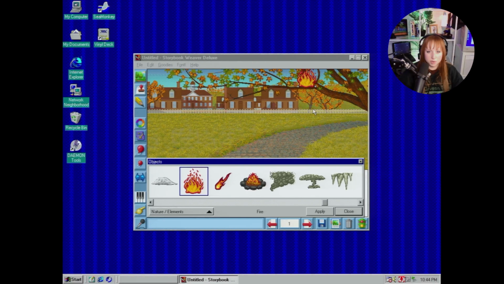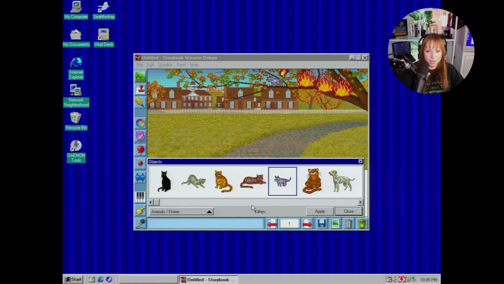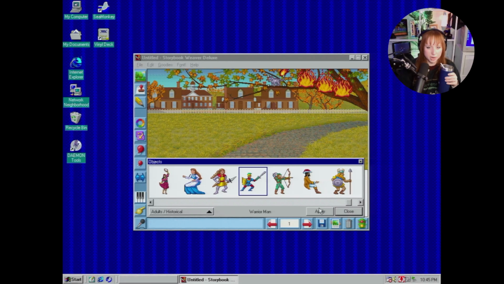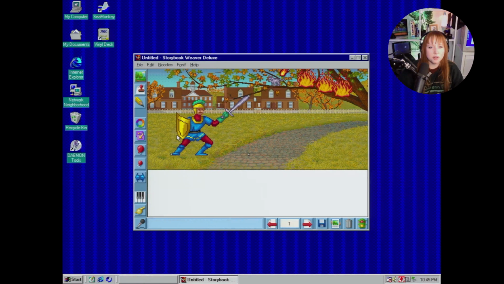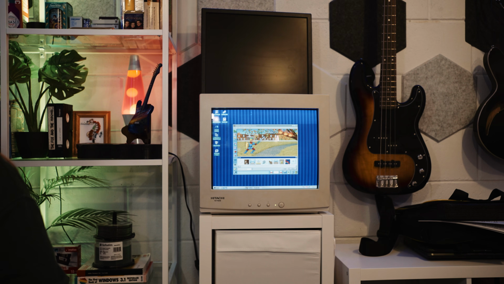Now I am picking out my objects. I decided to do a burning tree instead of a burning building. There's my kitten, and here is my warrior. Let's give him a sound effect. So you could click on an object, and you could click a sound effect. Aha!